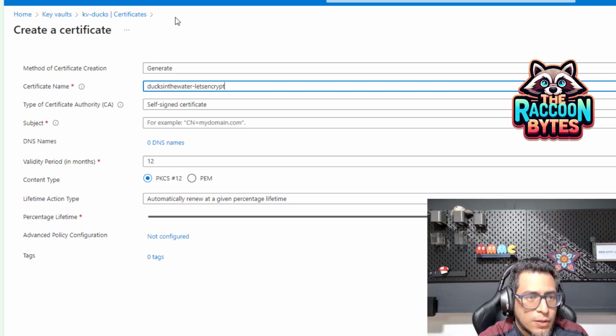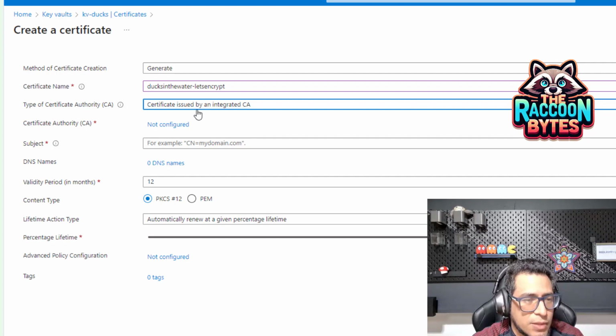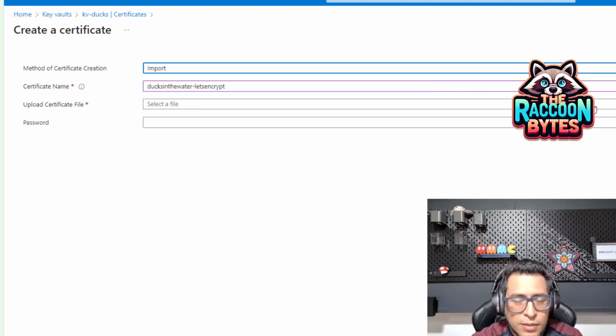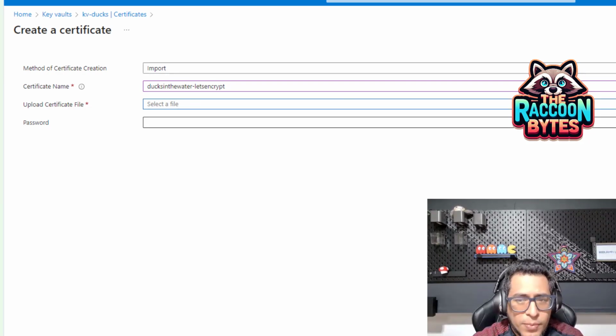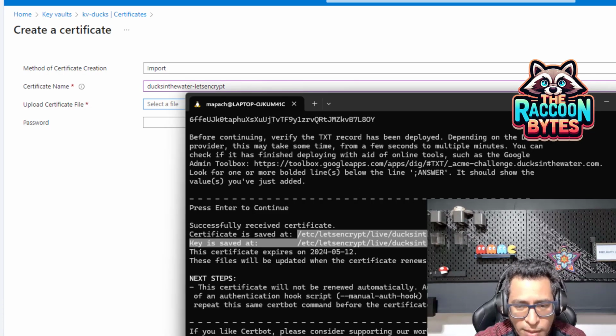Let's Encrypt, and then again you can use a self-signed certificate, but the browser will not treat that as a very secure one. So you can say that this is a certificate issued by an integrated CA, but again you can just import it, right, and the certificate should have all the information there. It will require a file, like a PEM file. So let me try to copy from my WSL.